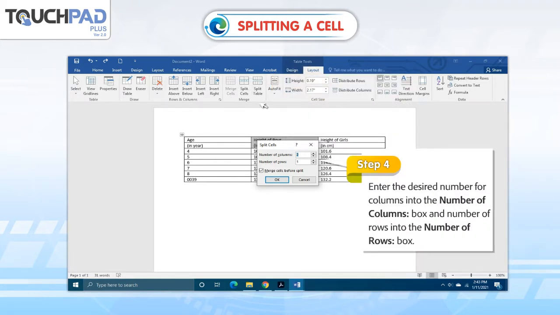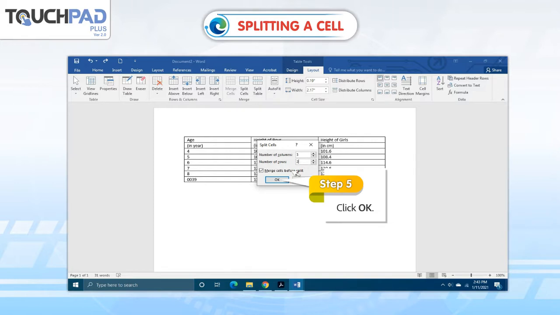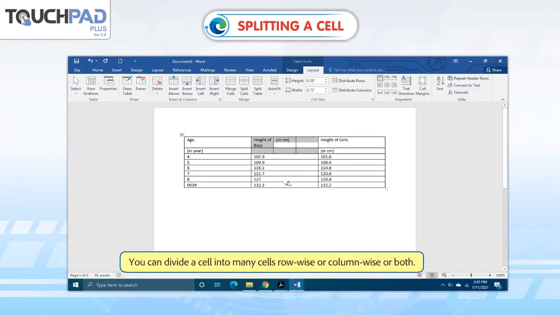Step 4. Enter the desired number of columns into the number of columns box and number of rows into the number of rows box. Step 5. Click OK. You can divide a cell into many cells row-wise or column-wise or both.